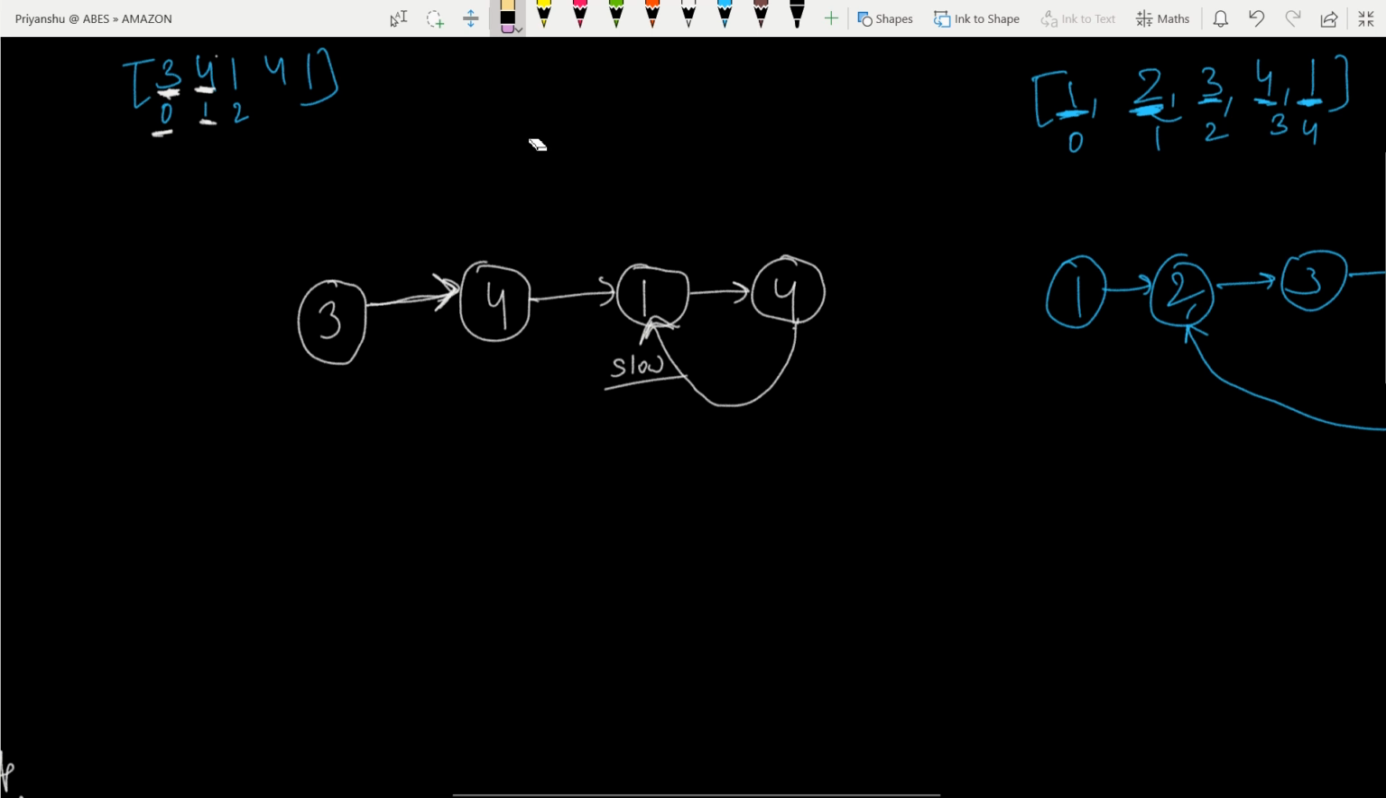Now we have confirmed that there is a duplicate element present in the array. Now what we'll do, we'll leave one of the pointers at the intersection point of the slow and the fast pointer and make the second pointer point to the head of the linked list representation of the array. And now we'll move fast and slow one step at a time until their value becomes the same. So initially the fast is at value 3 and slow is at value 1.